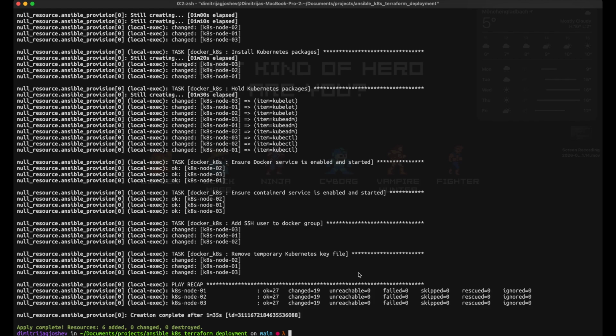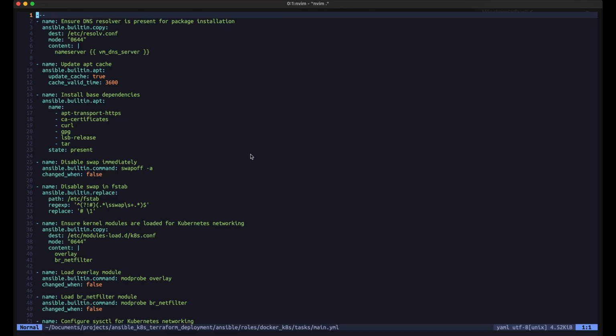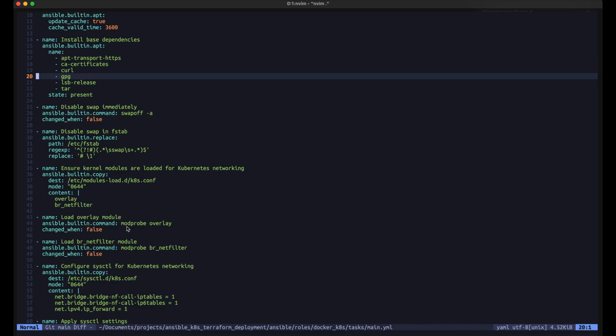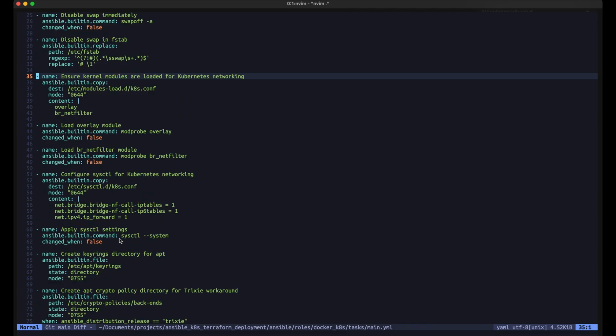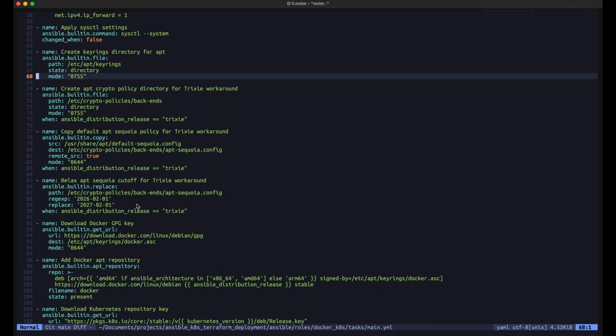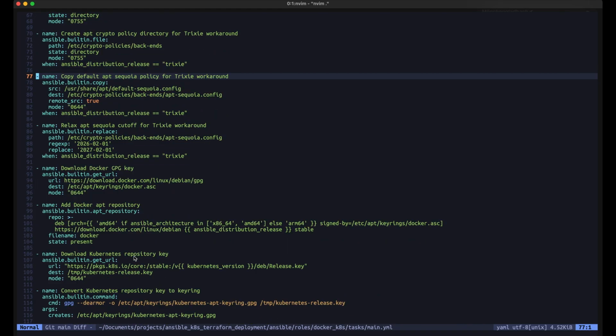After installation, Ansible makes sure both Docker and containerd are enabled and started. This means the machine is ready to run containers as soon as provisioning finishes. The last steps add the SSH user to the Docker group and remove the temporary Kubernetes key file. So the role finishes by leaving the machine in a cleaner and more usable state.